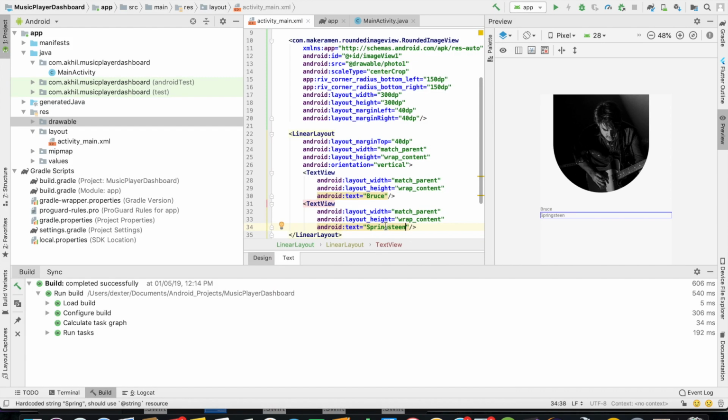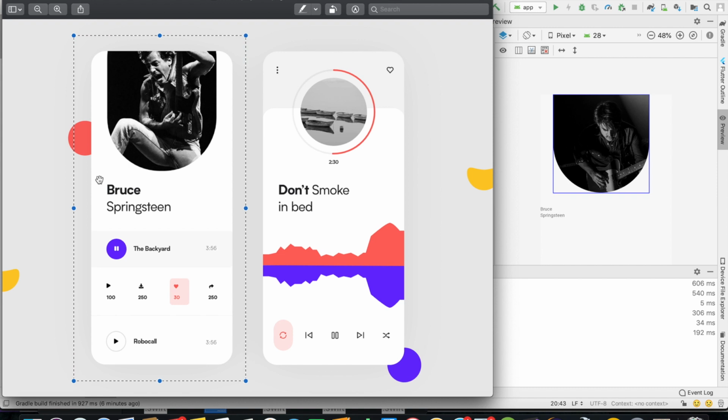Springsteen, right? So there is no spelling mistake. Okay, but we'll need to give the margin. Whatever this margin is, left and right, if you can see, margin left is throughout the screen, and margin right is 40 dp throughout the screen.